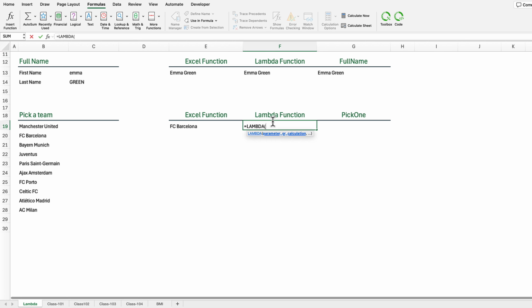Let's convert this to a Lambda function. The argument is a range of cells. Let's call them teams. There are no more arguments. We just need our function to be able to pick a value from this range. We use the index function to pick a value from this range. We use the RANDBETWEEN function to generate a random number between 1 and 10. This value, 10, can change based on the number of items we have.